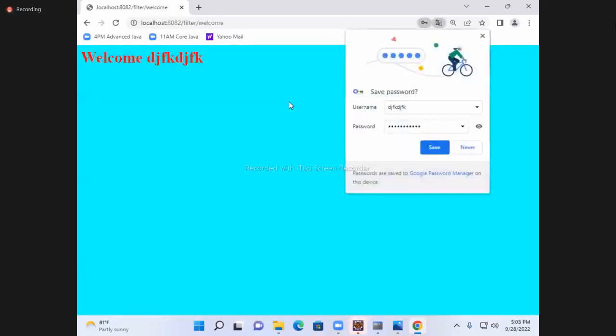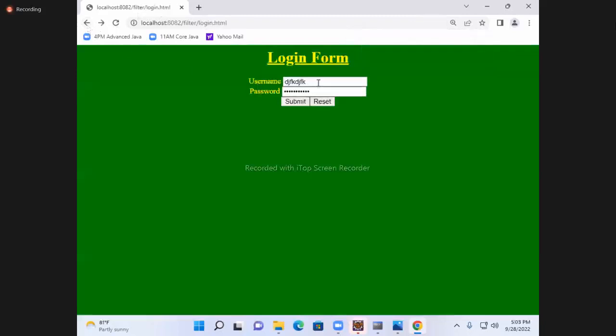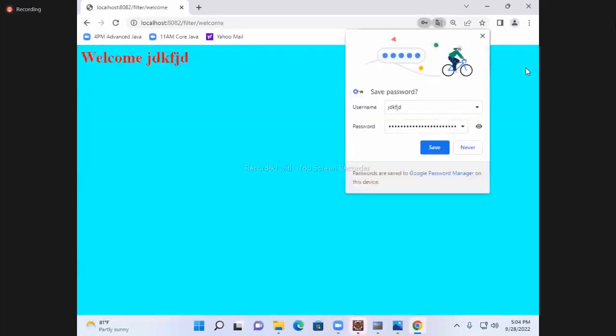See, it always shows welcome. Now any username, any password, it always shows welcome. So dynamically you can add a filter, and dynamically you can remove a filter.